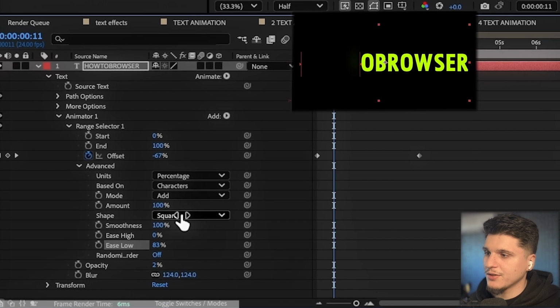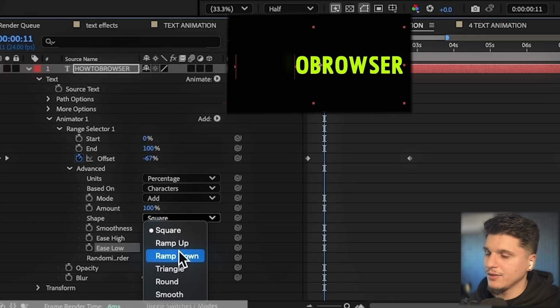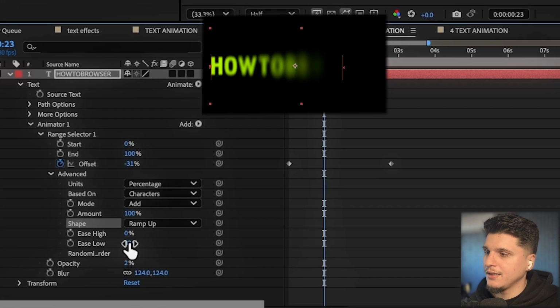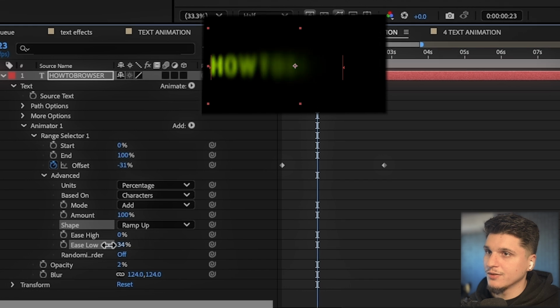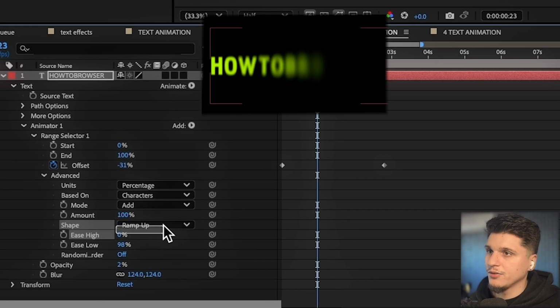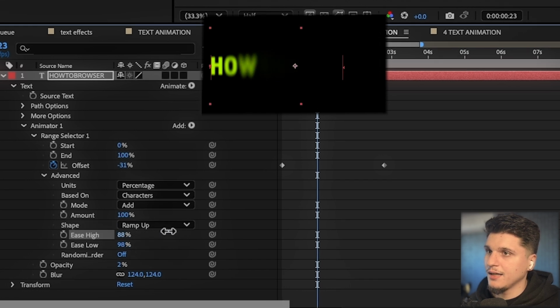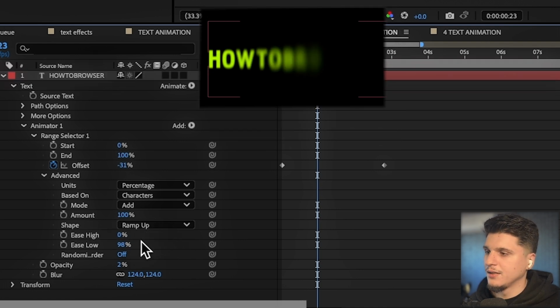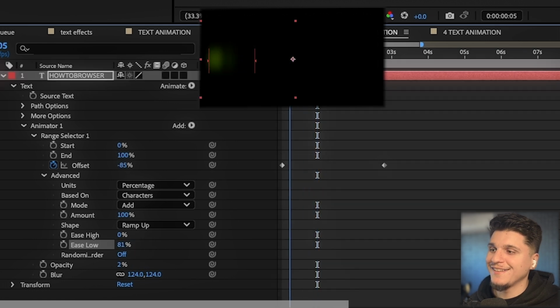Also, we have this direction. To change the direction, we're gonna go here to shape, and you can add ramp up. And we're gonna have this direction, and the blur you can see is low. We can just increase from here the blur, or also you can add the ease high, but we don't really need for this effect. So here I'll use 0% for ease high and ease low 90, 80, depends on your words. It's really up to you here.